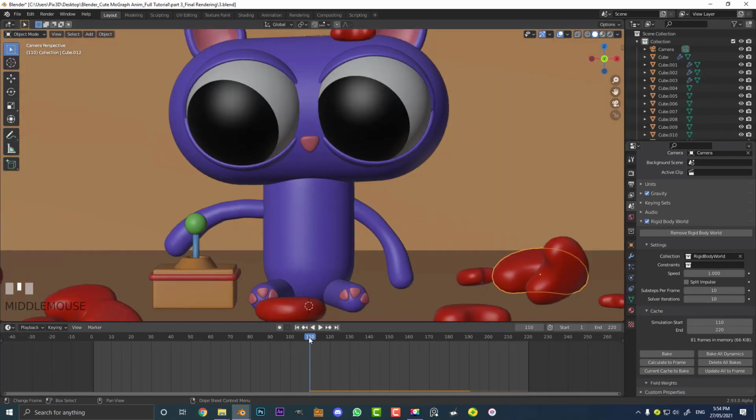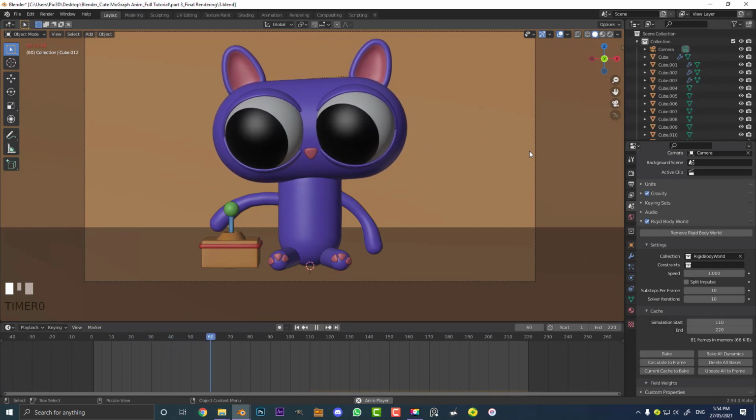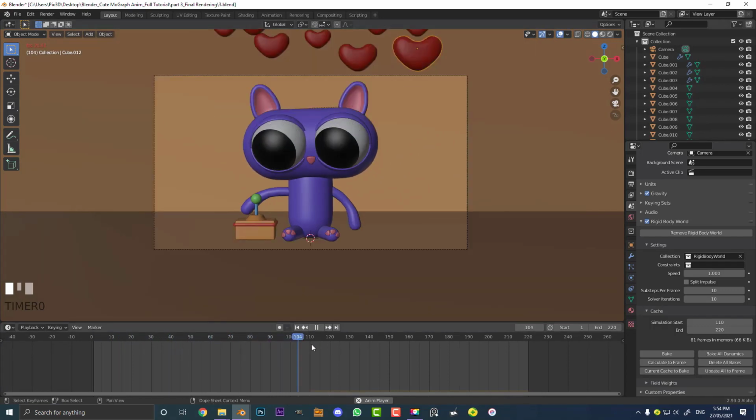So now, if we go to frame 1 and hit the spacebar, it's just going to be the animation like normal, but that simulation won't run until frame 110. Now in this case, you can see it slows down a lot.